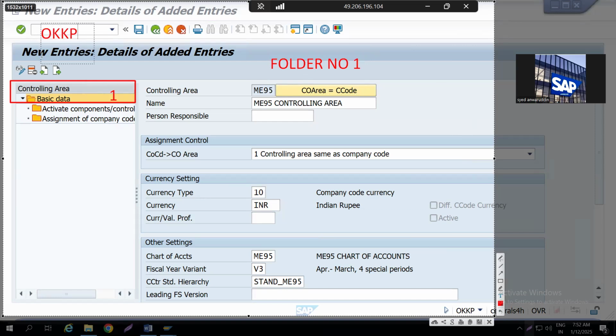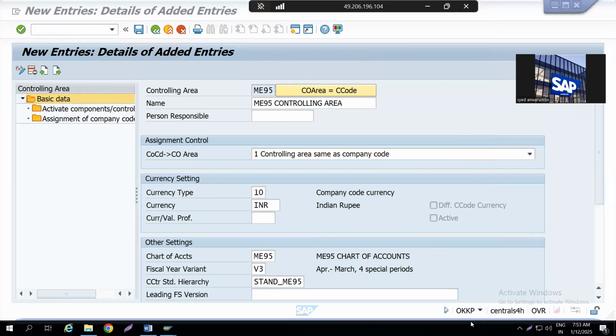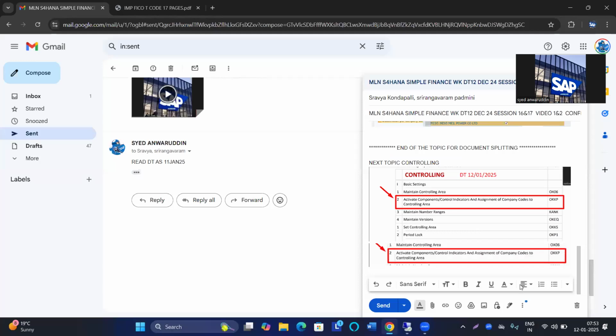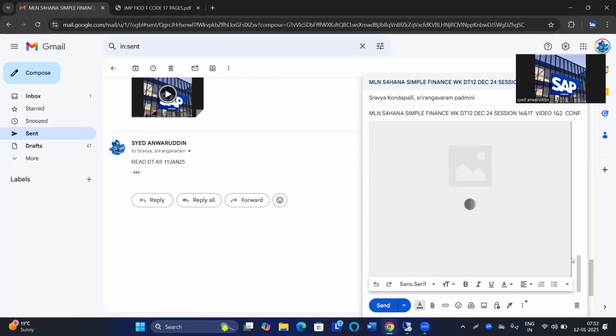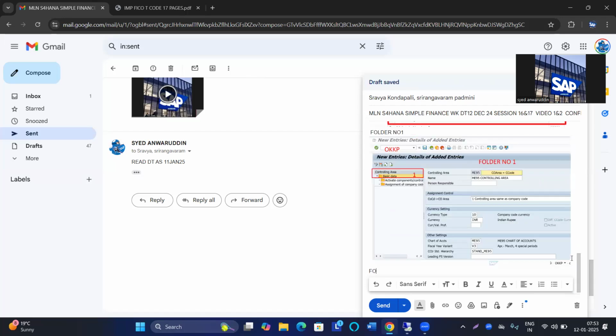Next, you have to do folder number 3, assignment of a company code. When you define this thing, you have to assign it. That is a thumb rule. Go to the notes, paste it. Folder number 1. Next, folder number 2.